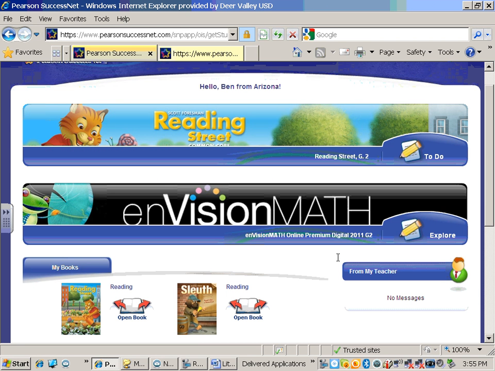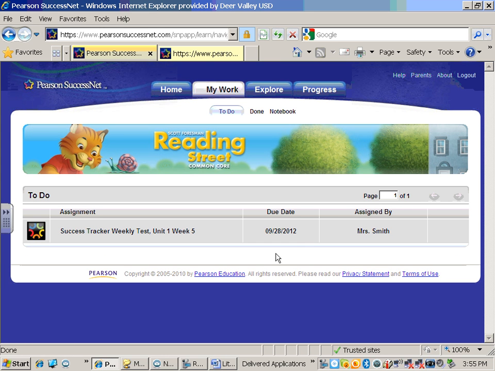Okay, let's go back up here. Now, to explore the Pearson website for reading, you'll click on the to-do list. This will bring them to a screen that will show them any assignments we've assigned them, such as tests. We ask that tests are not done at home. They are done at school on Fridays. Tests are done online and are 15 questions. Normally the teacher will assign the test the night before or even the morning of the test. So tests are completed in school.